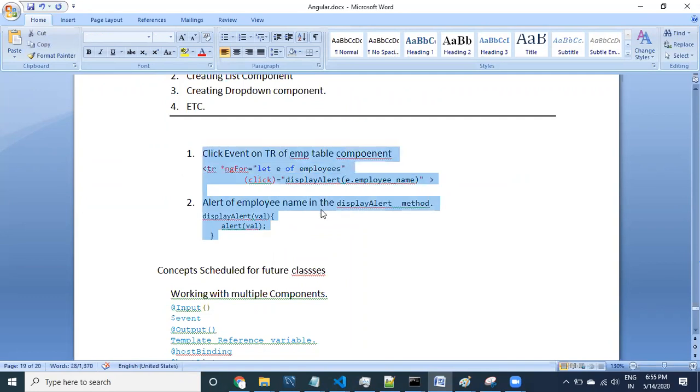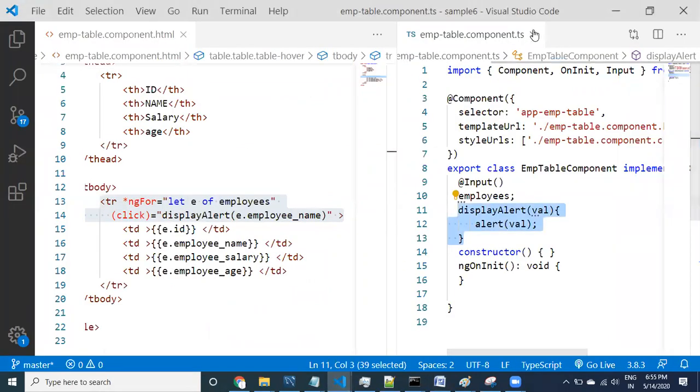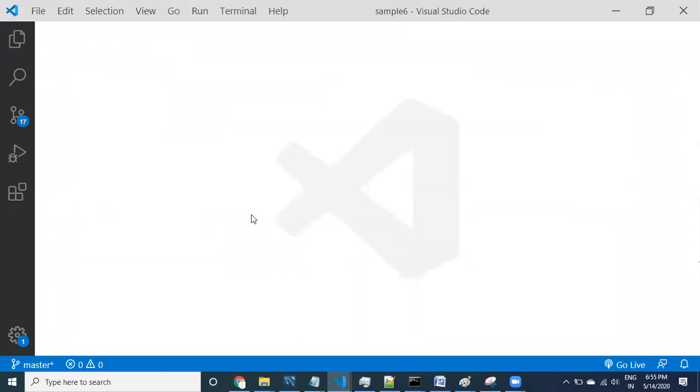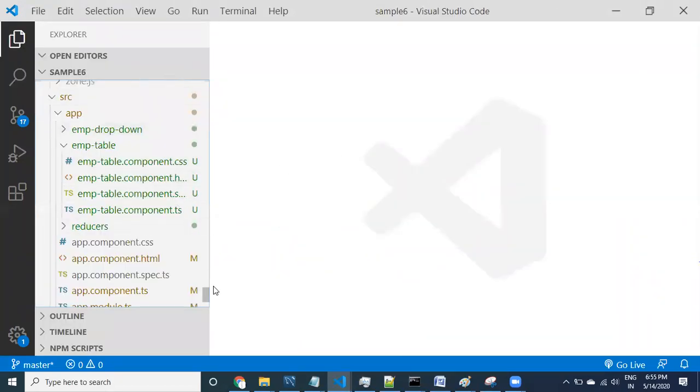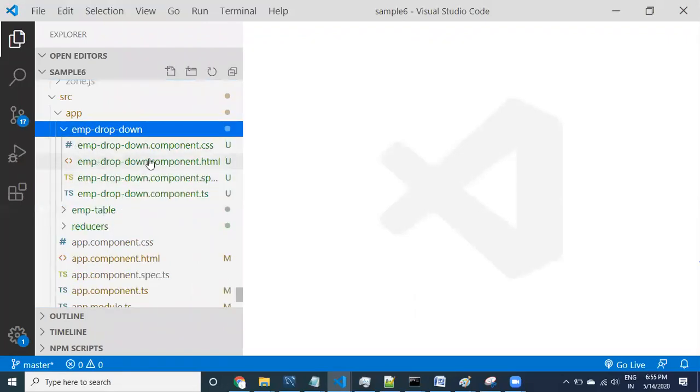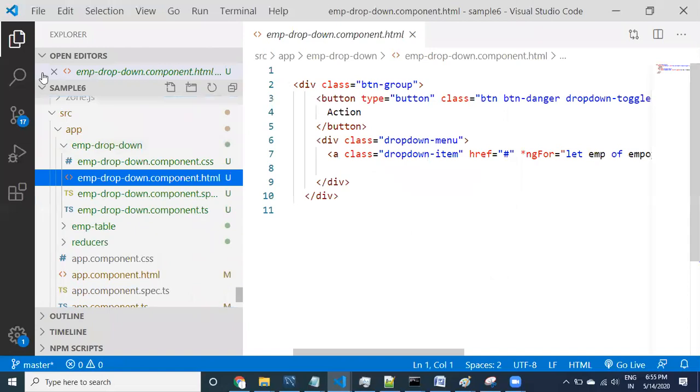Where have we applied this? We have applied it in the table component. Let us look at another example. Let us take another component, the employee drop down component. This is the employee drop down component.